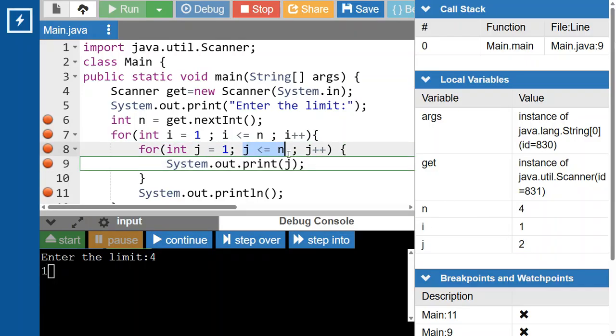So 2 less than or equal to 4, condition is true. So what's the value will be printed? 2 will be printed because current j value is 2. Similarly, after increment j value, what is that? 3. 3 will be printed now. After increment, what's the j value?